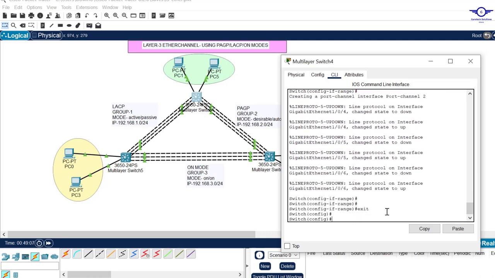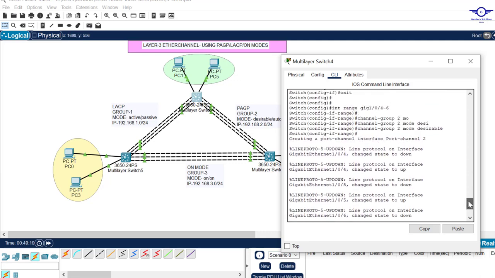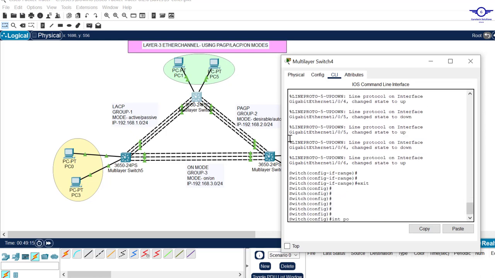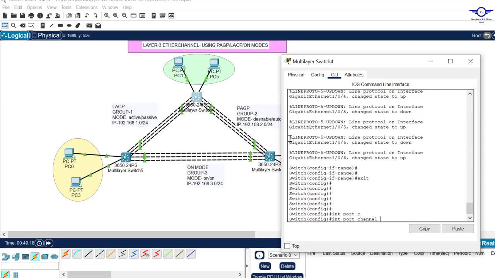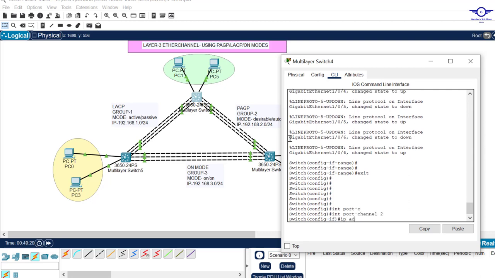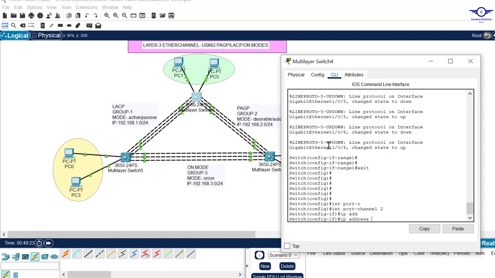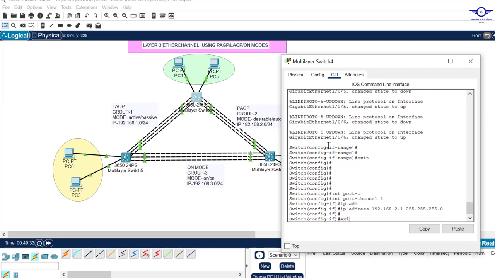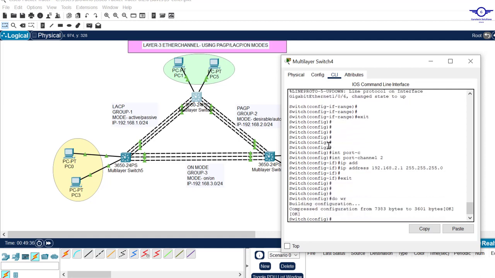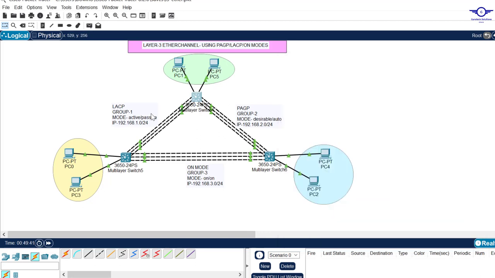We exit, and we enter port channel number 2. So interface port-channel 2. We assign the IP address of this one, 192.168.2.1, 255.255.255.0, exit, and do it. So we've done configuring EtherChannel on this switch. All right, so let's move to this switch to configure group number 1 and group number 3.